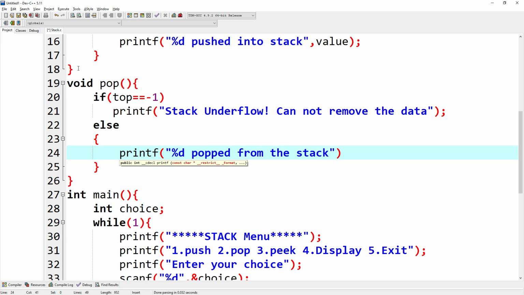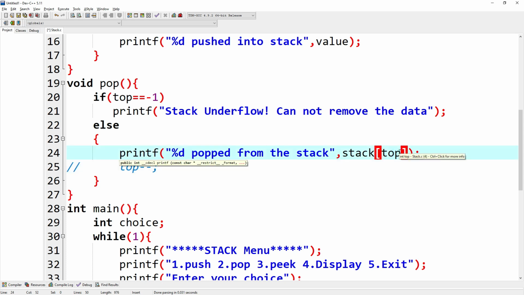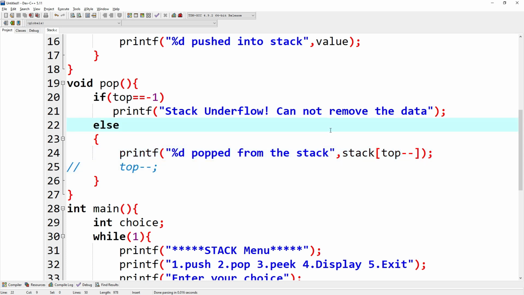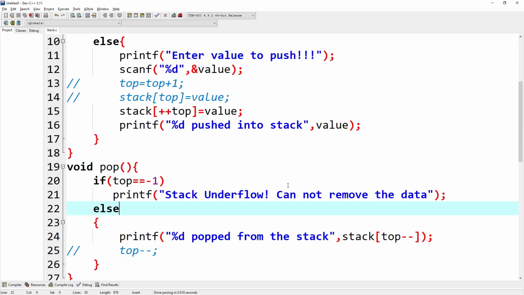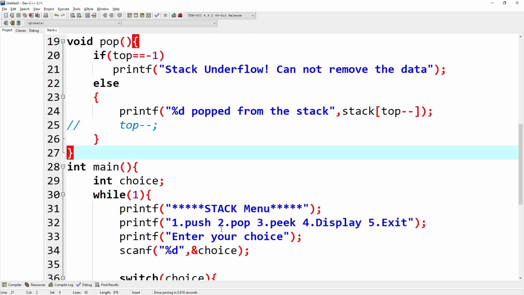Which element can you get from the stack? The one available at the top location, stack[top]. And then I am going to decrement its value, top = top - 1, or you can write stack[top--]. Instead of writing separately, you can write something like stack[top--]. Whatever data I get first from stack[top], then the top value will be decremented by 1. So this is the simple logic.